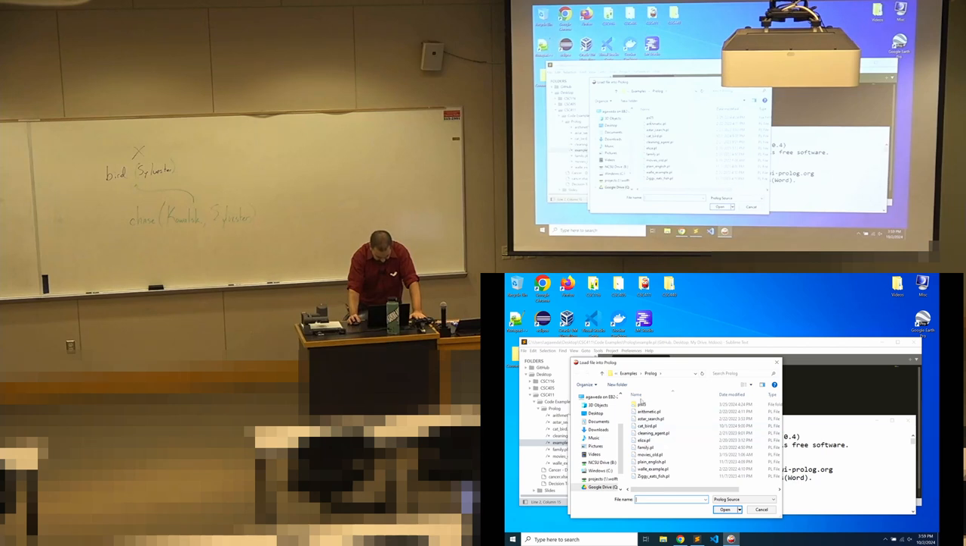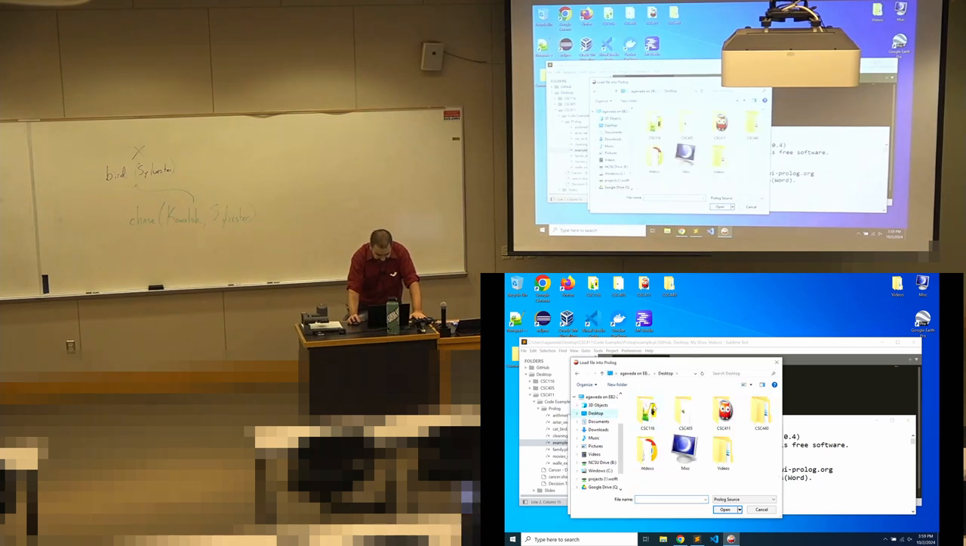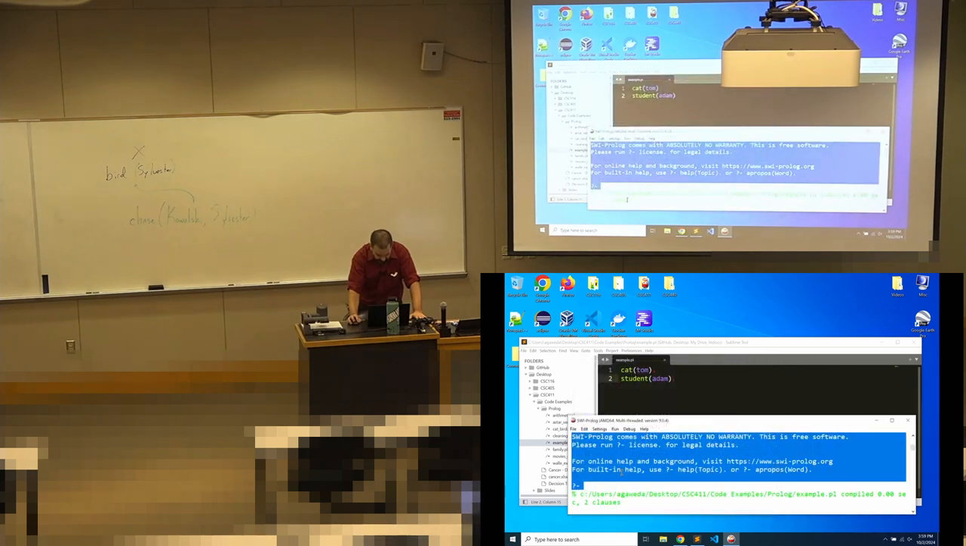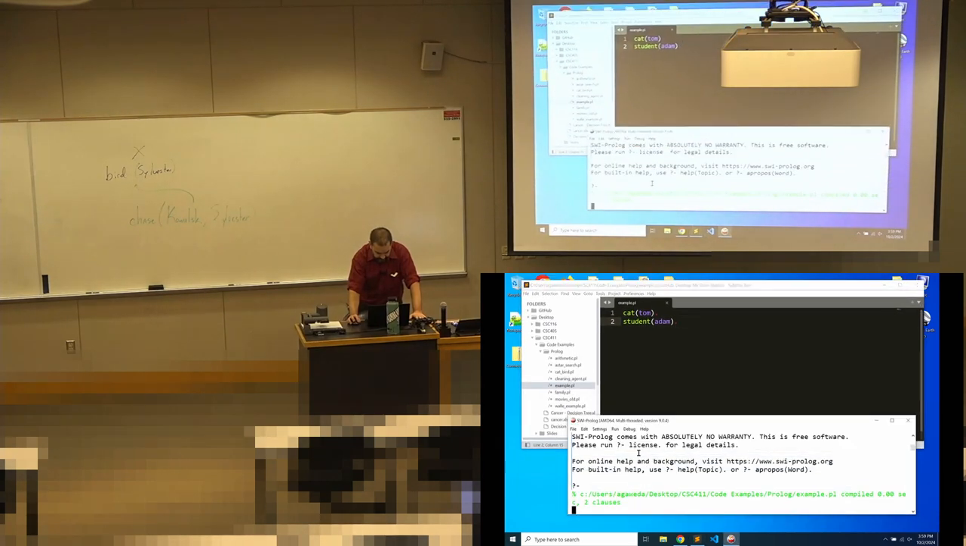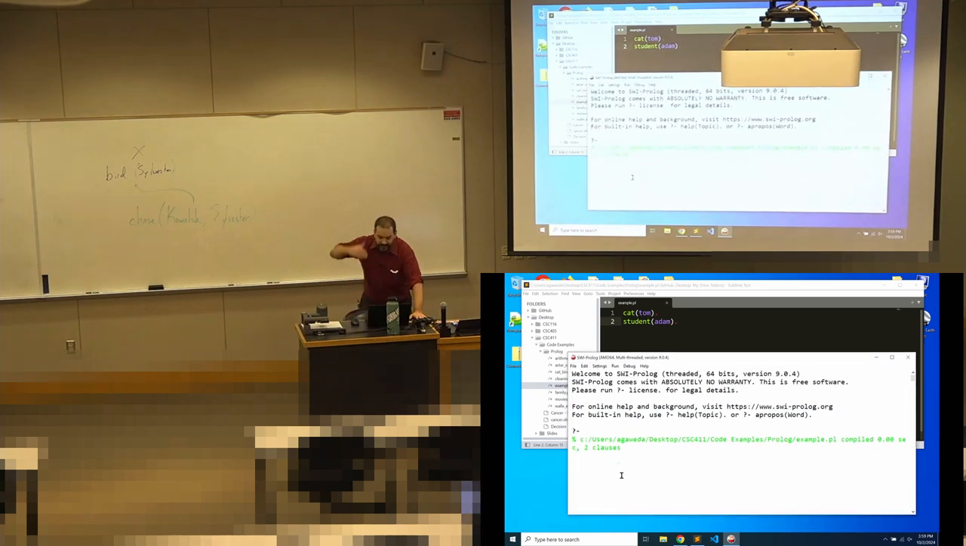Where's my example? Oh, it's on my desktop, a different spot. Oh, look, it loaded it. Now what I have is the ability to make queries. So, hey, what things could be cats in my knowledge base? Notice, cat with a capital X. I've essentially established that I want to make a query, and it will already deduce it for me.